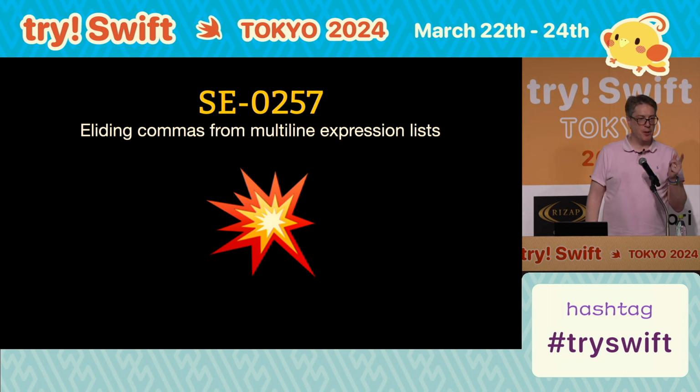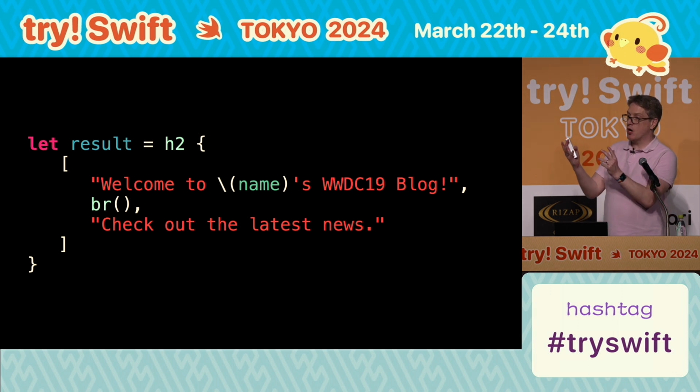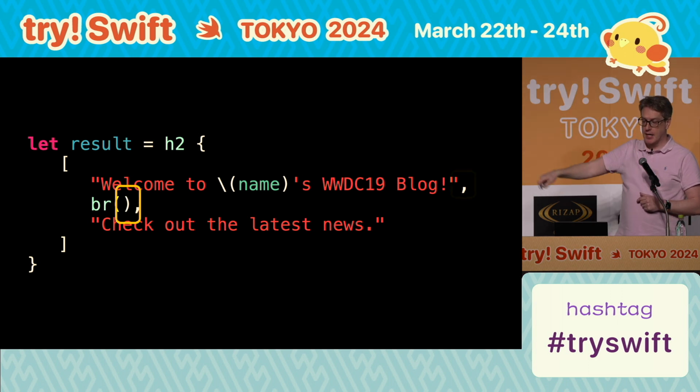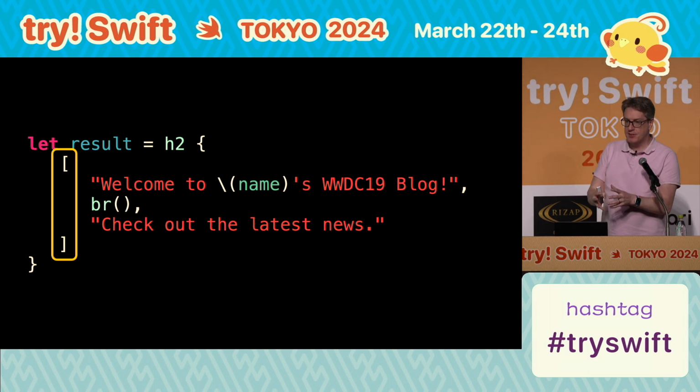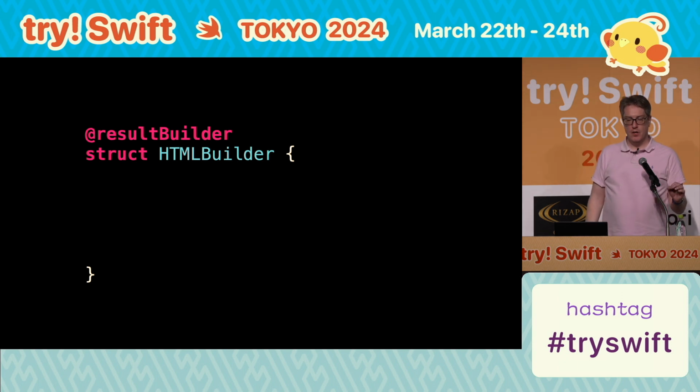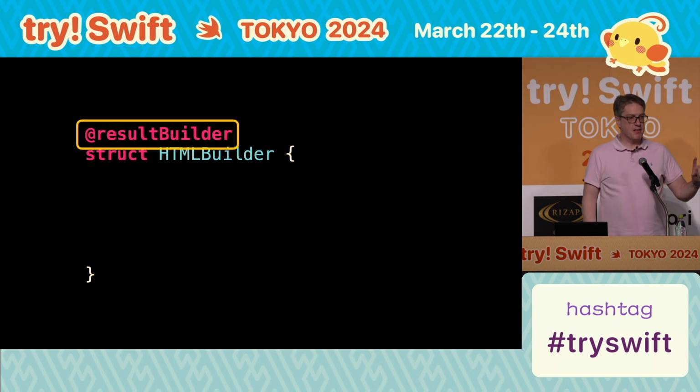This is where result builders are required. First, let's go back to our closure approach. We still want to remove these commas. And we want Swift to convert the content of the closure into an array for us. To make this happen, we'll make a new struct called HTML builder. Now notice this annotation. This will be used as a result builder.